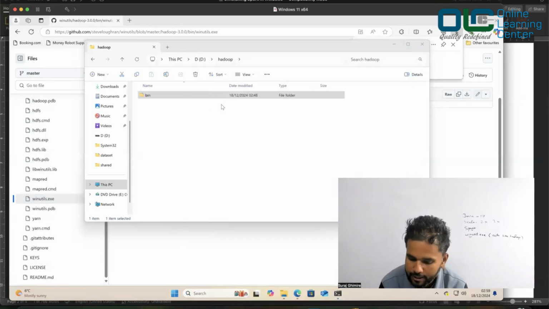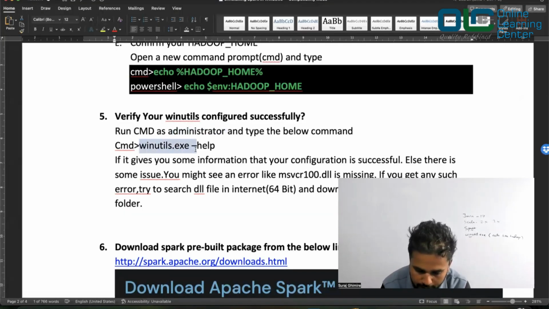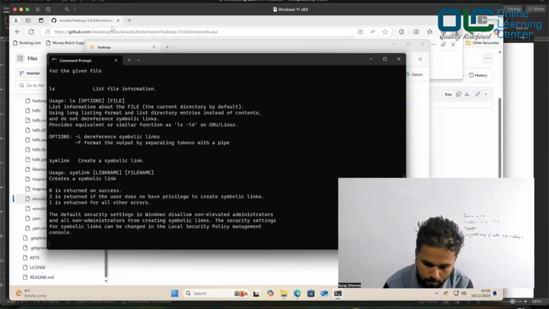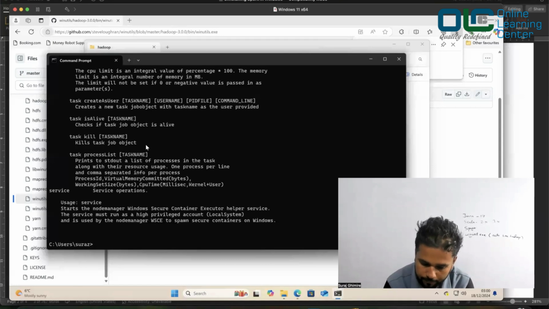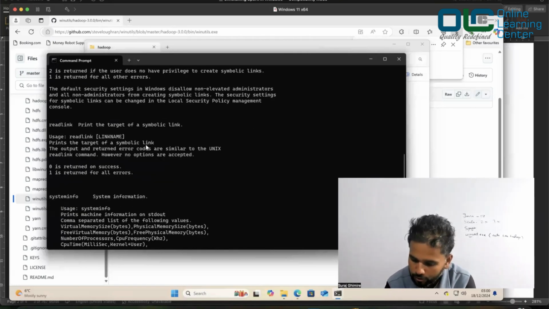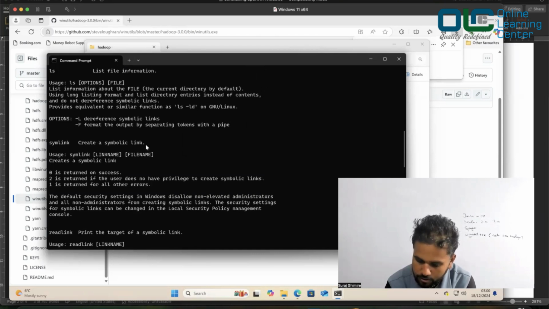First, I'll try to run as it is. And let me say winutils.exe -help. Okay, so I saw this is coming up perfectly, but it would not come up if there is any issue while your configuration is done. So I would say don't follow this process.